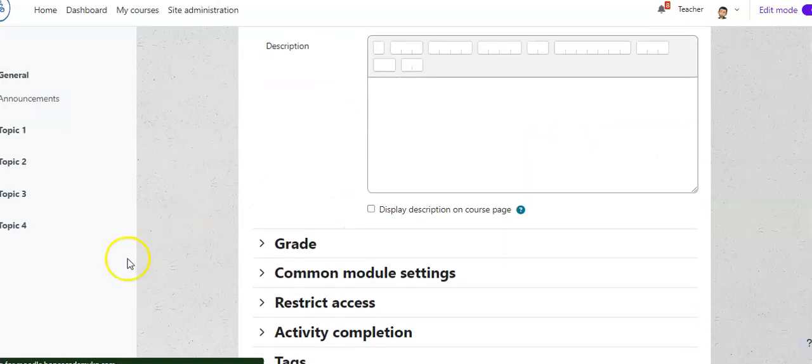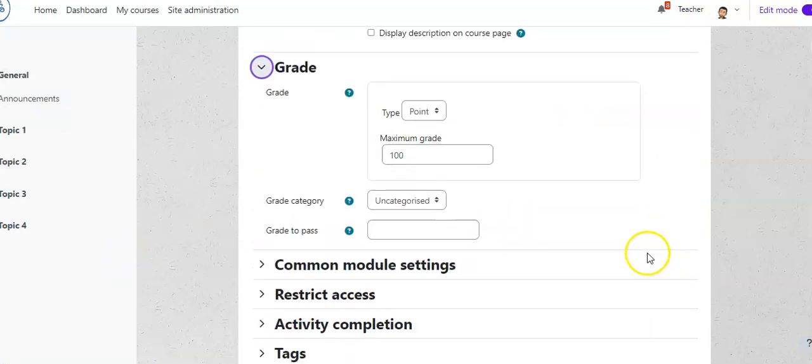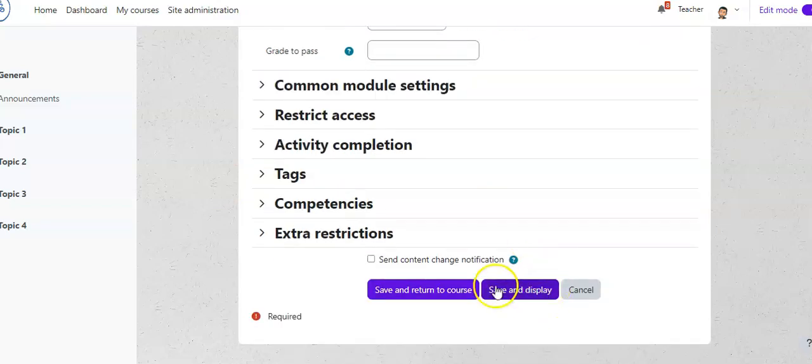And you can set attendance to be graded. I never do. For my classes, you don't get points just for coming, but it's your choice. Ignore grade category for right now. We'll get to that in a future video. And then click Save and Display.